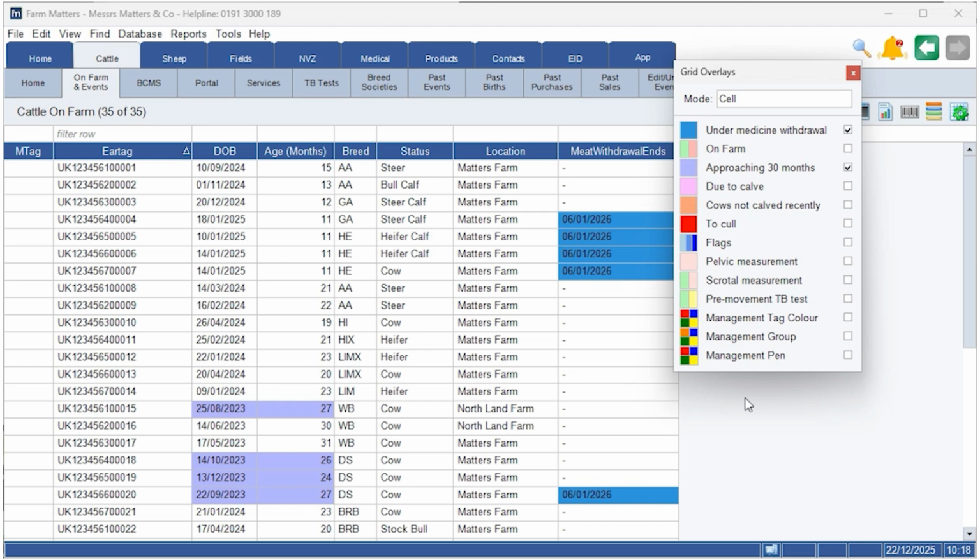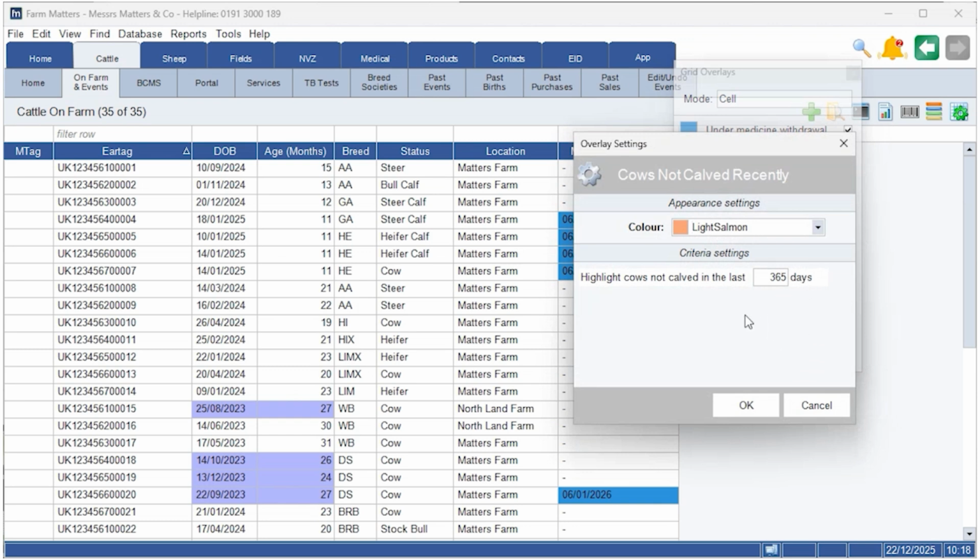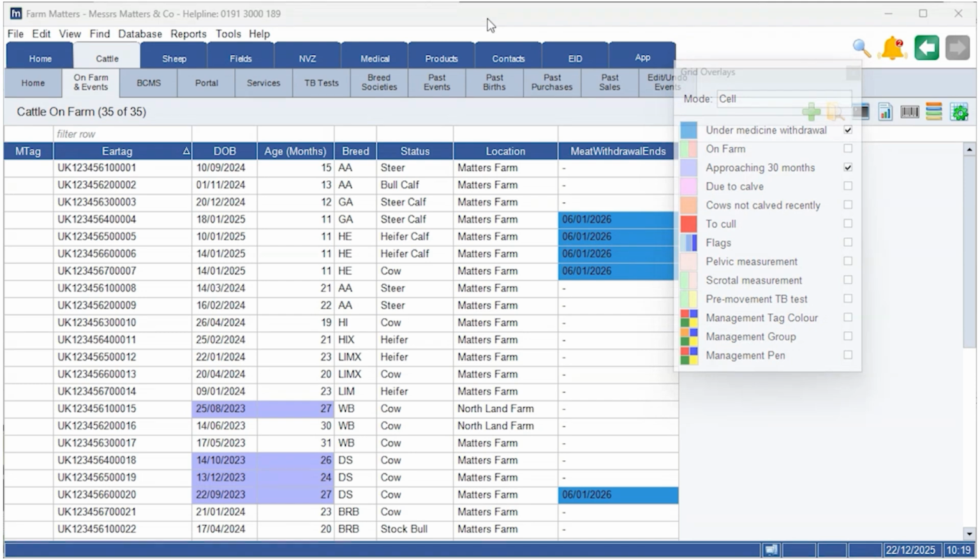You are also able to change the criteria of an overlay. So if we look at cows not calved recently, you can click on it and then you can change the number for the criteria. The bottom three options are slightly different.